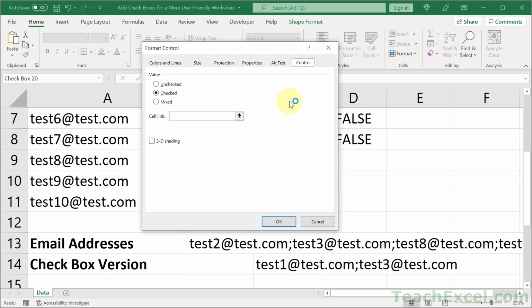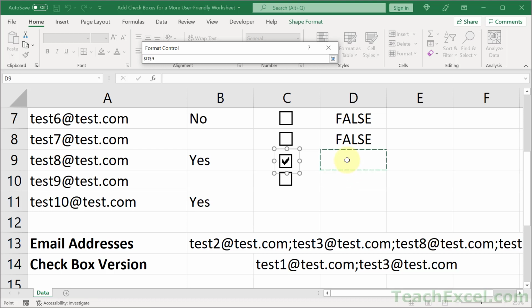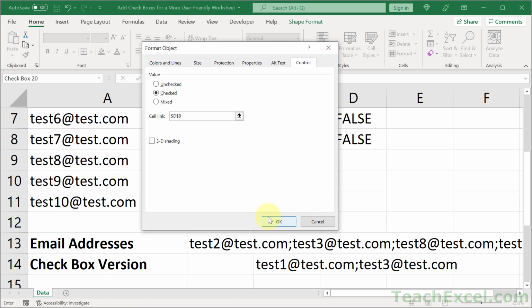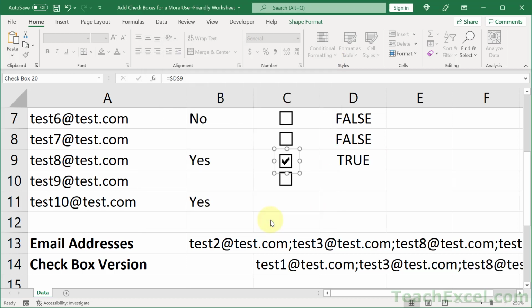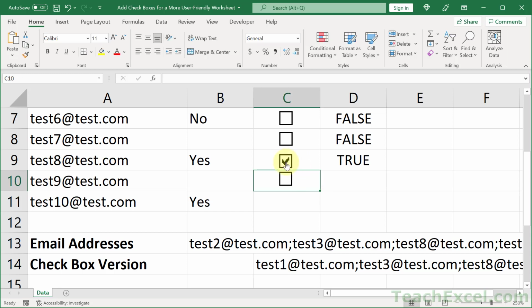Right click and go to Format Control. On the Control tab, Cell Link is what you want. Click in there, click the little arrow to get this out of the way, click the cell that you care about. You'll see it says D9 up here, and now we can hit Enter and hit OK. And it's now linked. Checked means true, unchecked means false. And that's what you want to do.